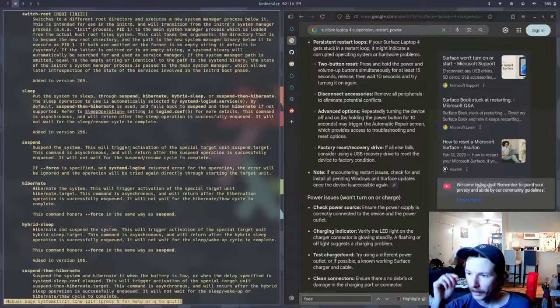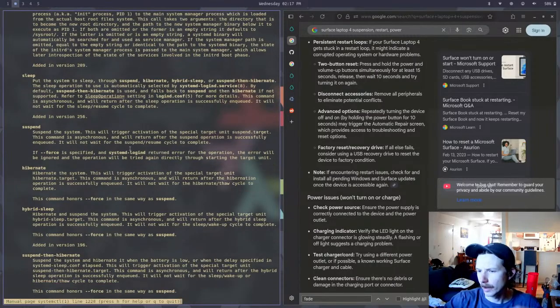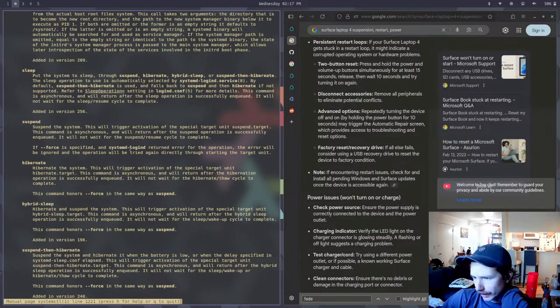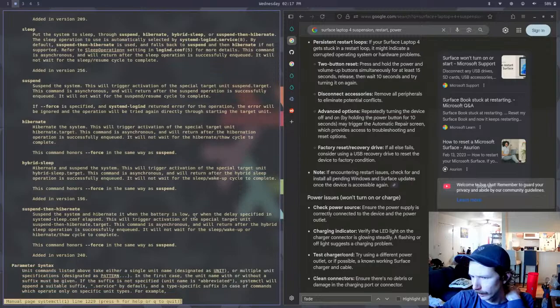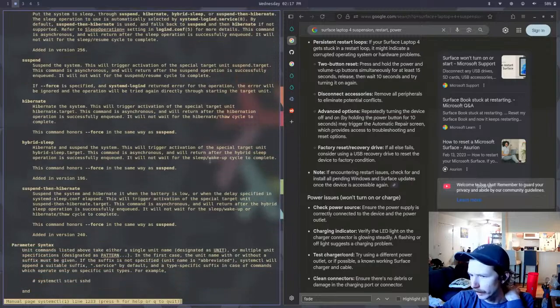Switch-root. Suspend the system. This will trigger activation of the special target unit, suspend.target. Hibernate the system. This will trigger activation of the special target, hibernate.target. Hybrid-sleep: hibernate and suspend the system. Suspend-then-hibernate.